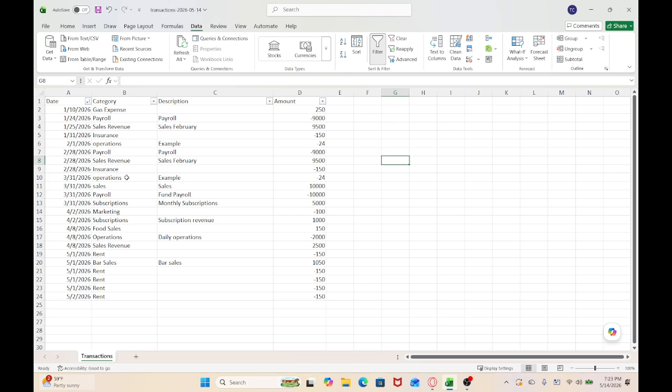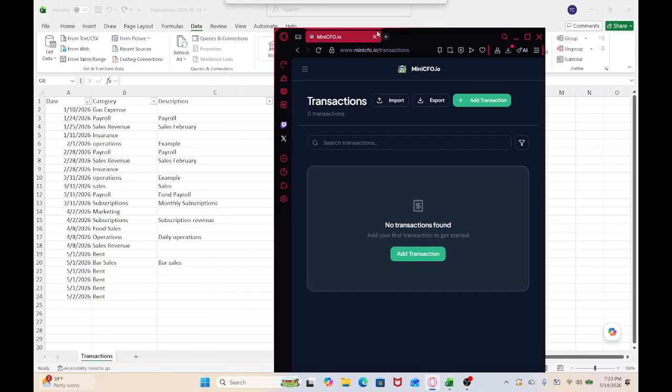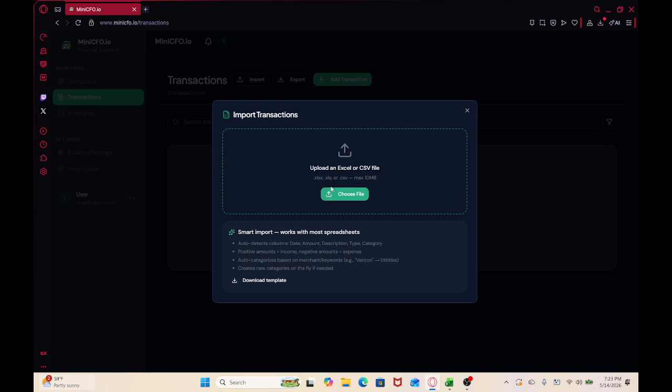I've kept it very simple, but the system will automatically pick up any category that you add into the Excel spreadsheet. So if you have gas expense, payroll, sales revenue, insurance, operations, any category you have specifically to your industry and your business, this import function will automatically add it as categories when you add new transactions.